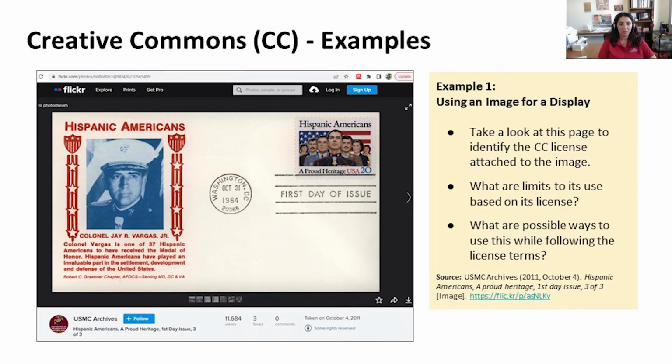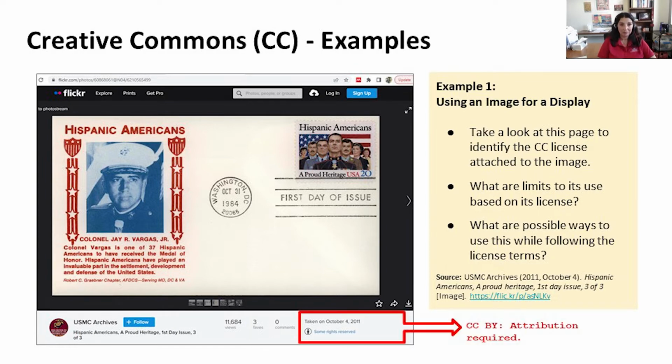But okay, so to give you an example. We just wrapped up Hispanic Heritage Month, and I just had this fictitious scenario. Let's say somebody's doing a display case and they want to use some images they find on Flickr for that. So take a look at this slide here, and you've got this postcard titled Hispanic Americans, Colonel J.R. Vargas Jr. Take a look at this page and identify the Creative Commons license attached to the image.